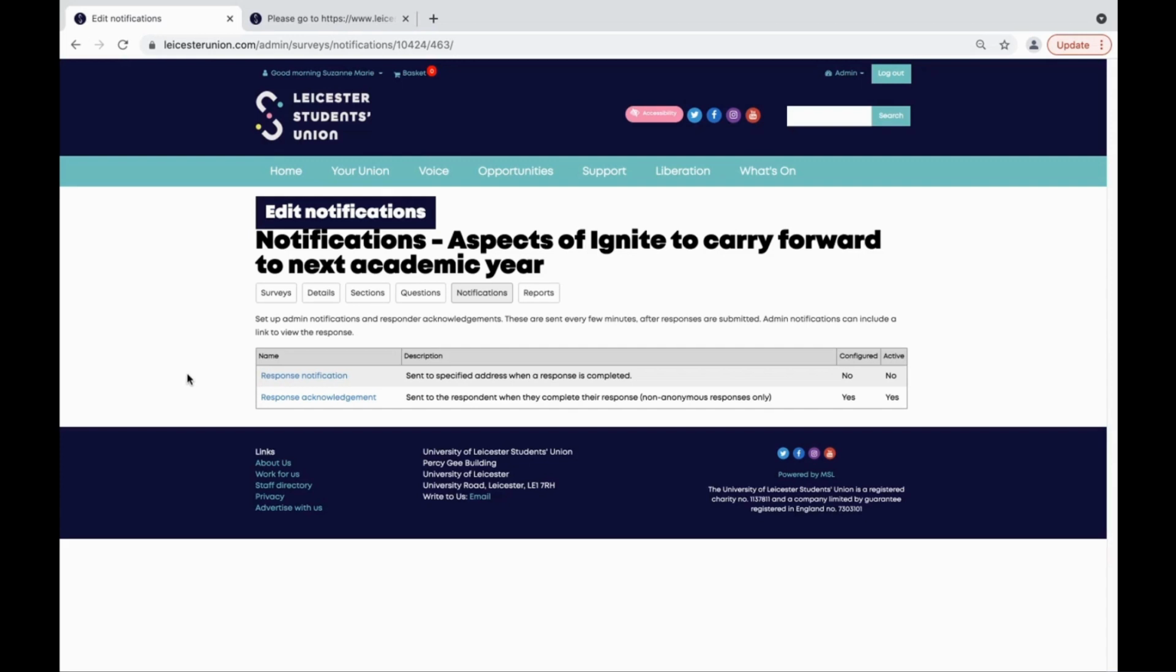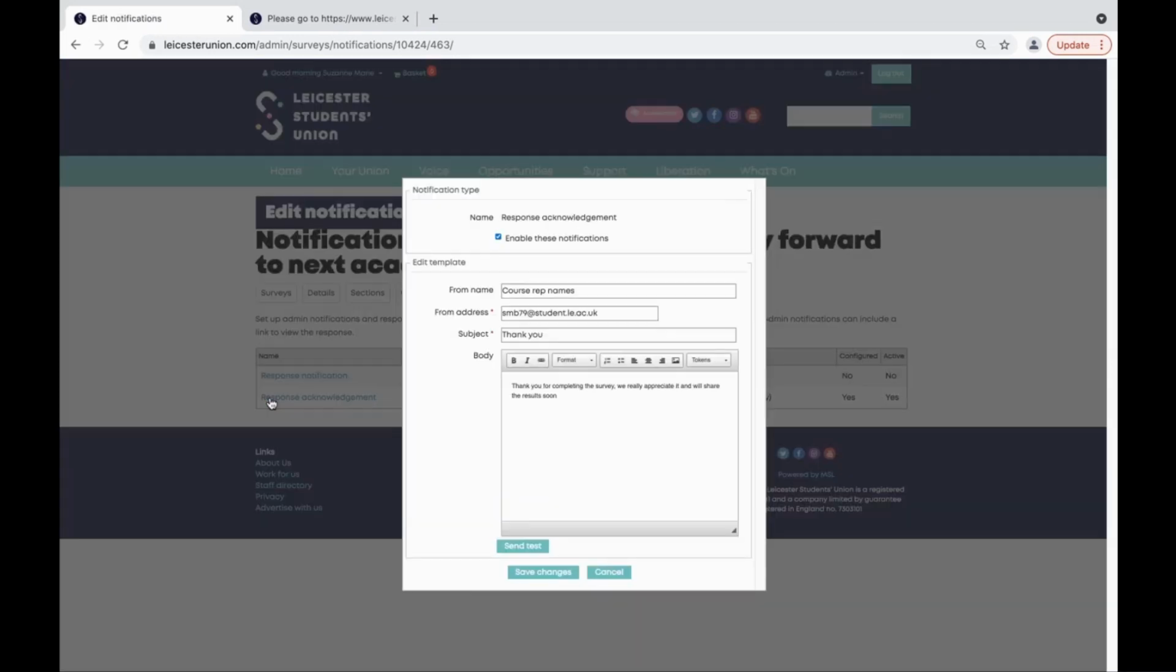But if your survey isn't anonymous, what you could do is you go in, and as you can see, I've filled it in already. So you have to tick this box to enable these notifications and then fill it in as what you'd like it to say. And just to note that this part will appear as the name of the person that has set up the survey. So in this case, mine would just pull it from my Students' Union setup. It would pull it as Suzanne.